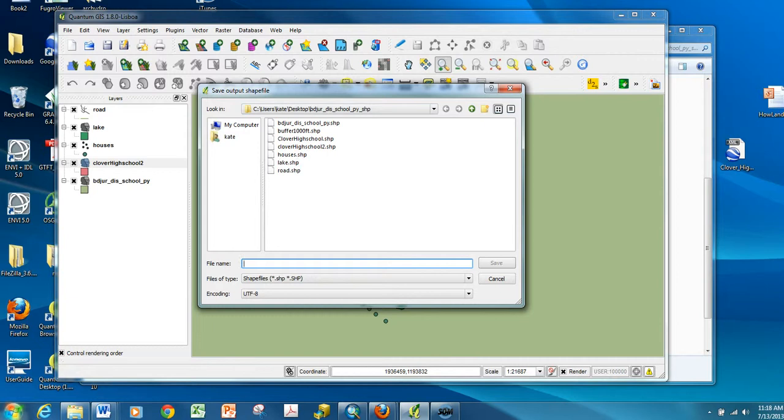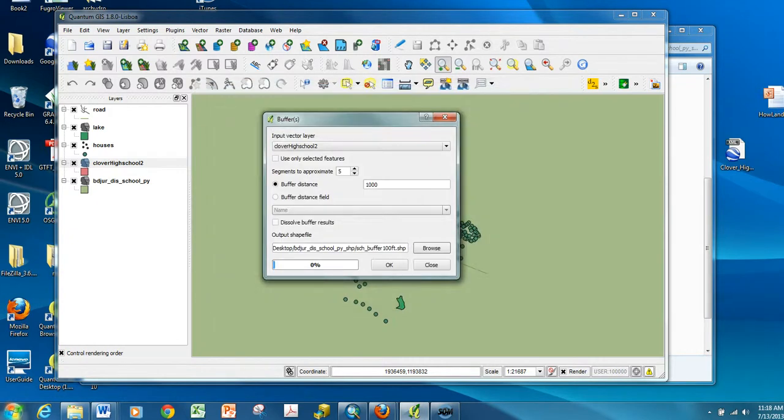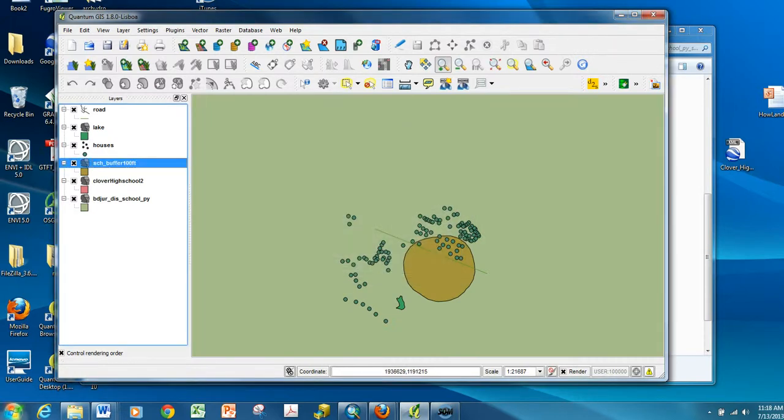And you can see there's the road and the house and the lake data I created. And I'm going to call it School Buffer 1000. Oh, no space. Okay. Save it and choose OK. And then I'm going to add this to my feature. Now you may have this happen where the buffer comes in and you can't see it.